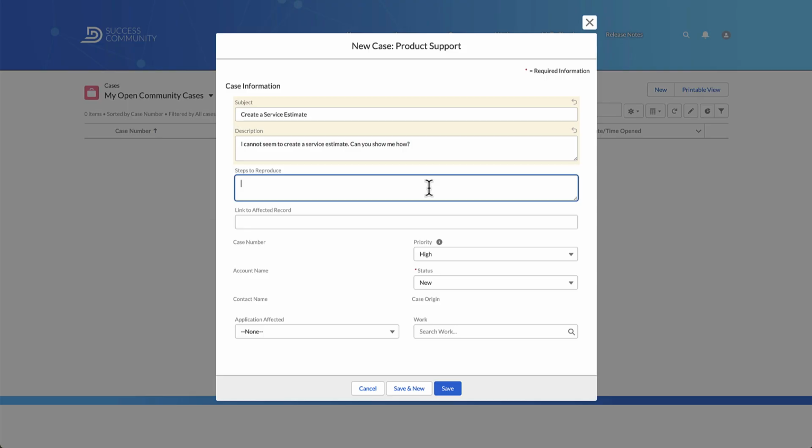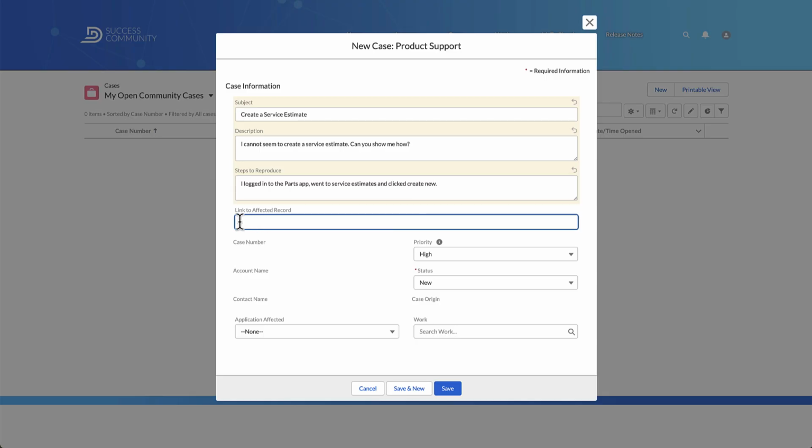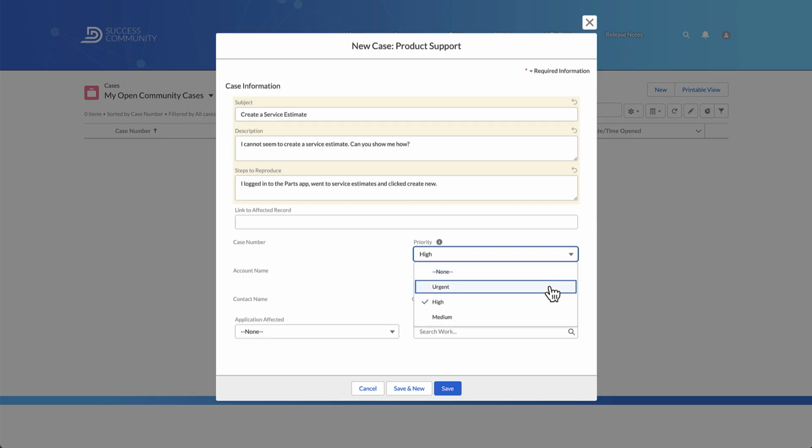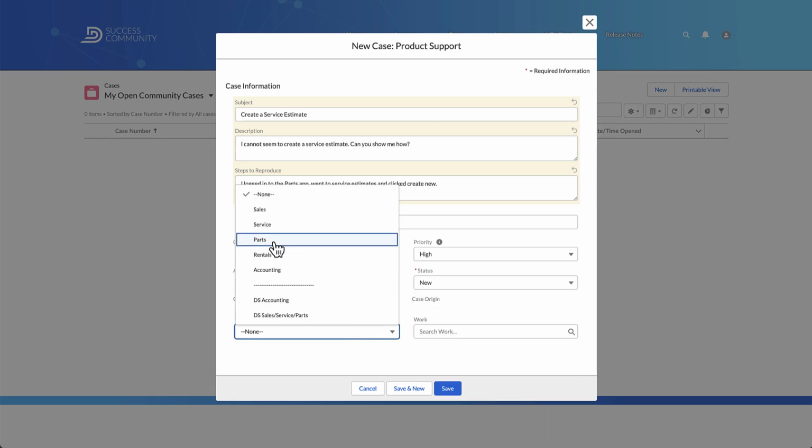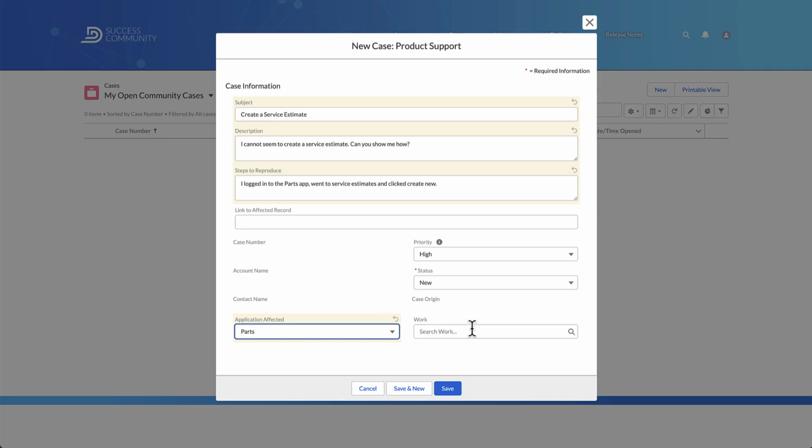You can log in the steps you took so we can try to reproduce the error. If the error is related to a record, you can link it to the case. Select the priority level and status. Choose the application that was affected and, if applicable, select the work. Click Save to create your case.